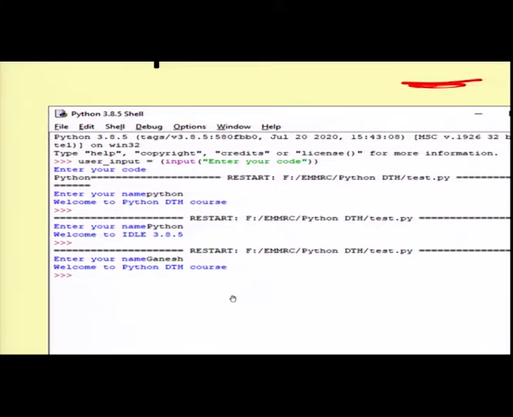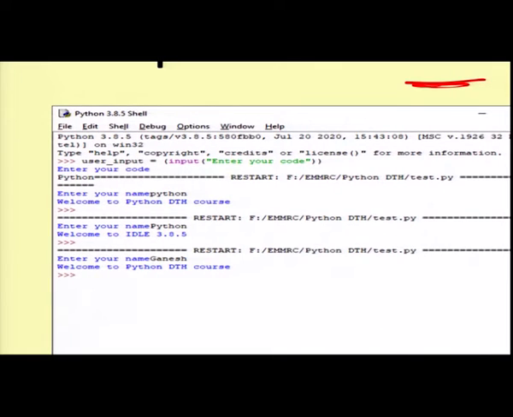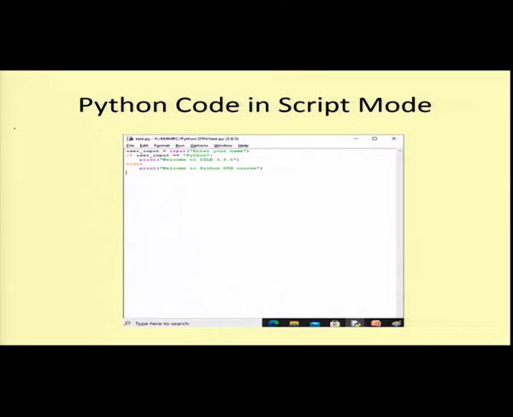Now again I am pressing the F5 button. It is going to ask you to enter your name. Now I am typing it as Ganesh. What happens? It goes to the else part. It prints welcome to Python DTH course. Because under the if condition, you are supposed to have Python with capital P. One and only if you have capital P, it will be printing welcome to IDLE 3.8.5, or else in any other case for that matter, it will be printing welcome to Python DTH course. So this is how the Python script mode works.